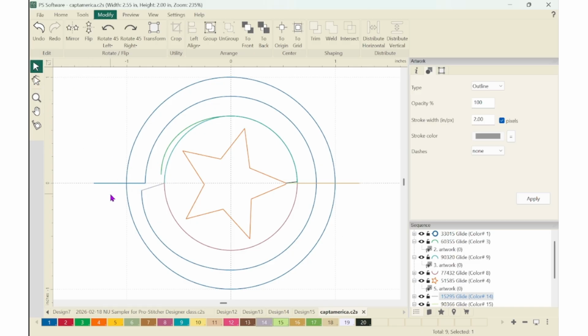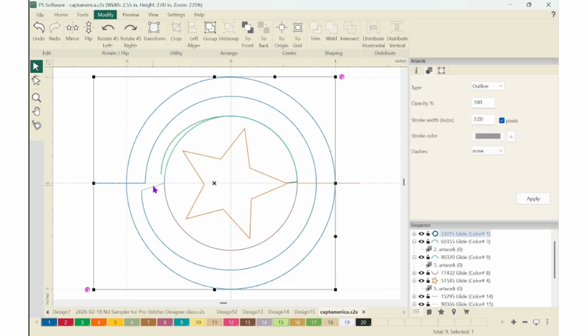I'm going to go to my select tool. I'm going to select the first line that we've been working on, hold down the control key, and select the second one. Again, it doesn't look like it's connected because it's sitting on the inside, but if you look on the right, I've got this first one selected and that second one selected. Control T, everything's the same color.